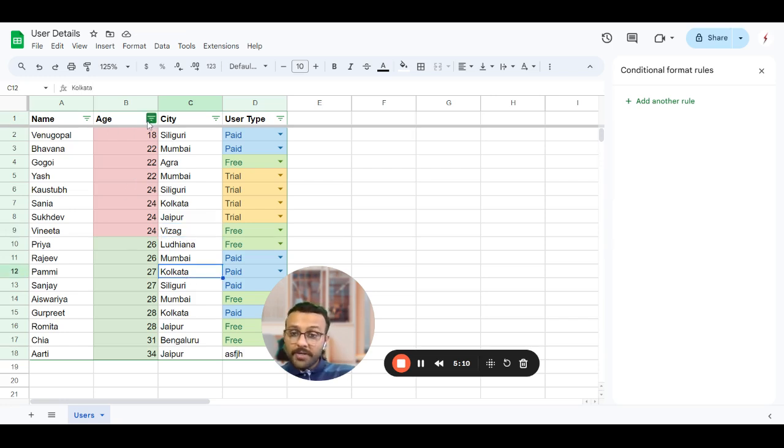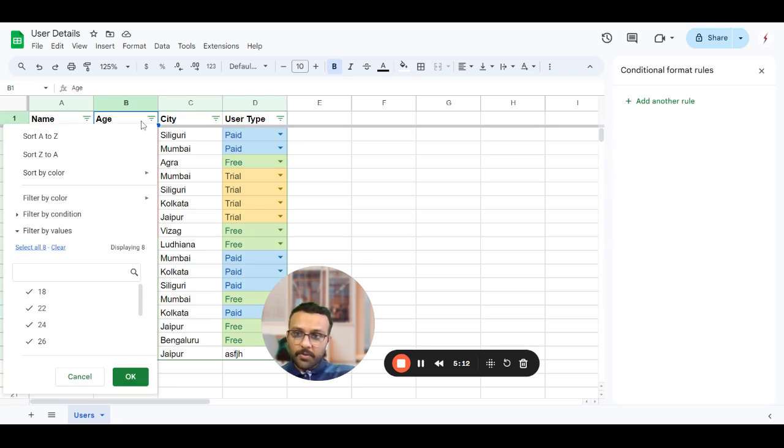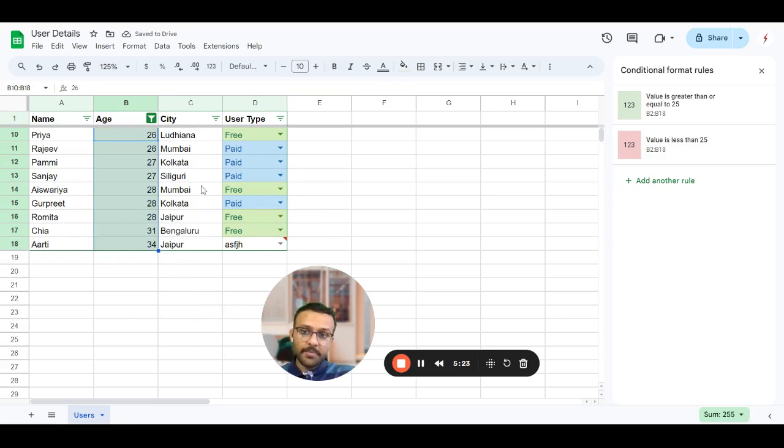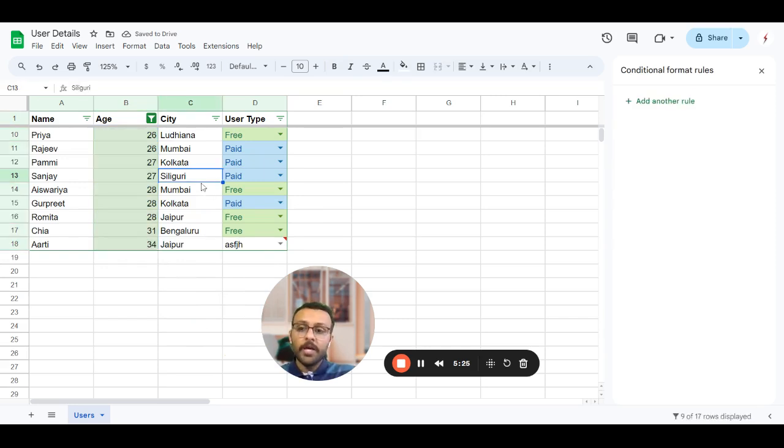Now remember we were discussing filters in the last video. So now you can simply sort it or you can filter by color. Let's say I want to select the ones that are above 25, so I can simply select light green. And you saw on the basis of color this time it automatically got filtered. So this is around conditional formatting and data validation.